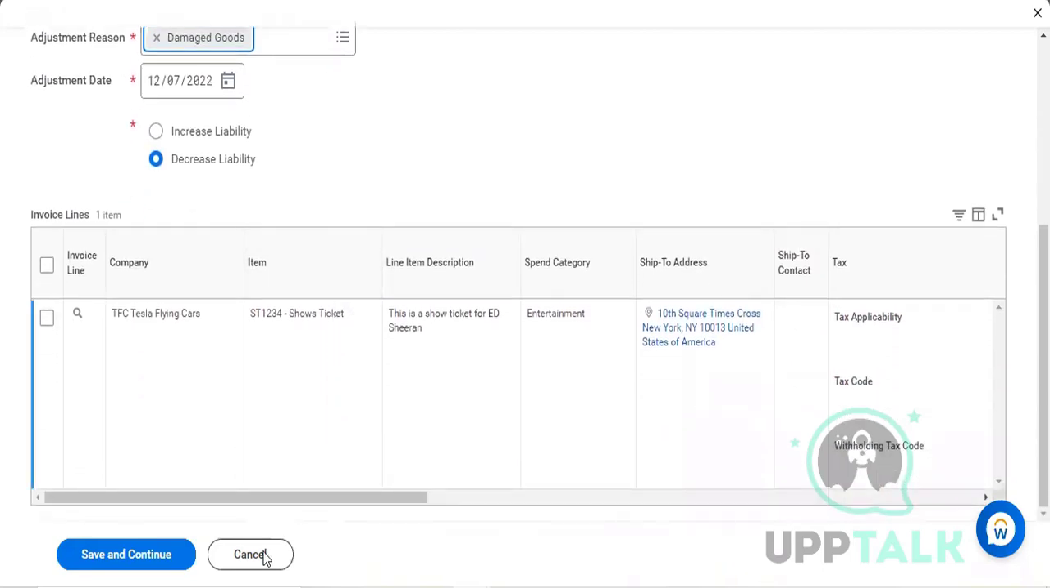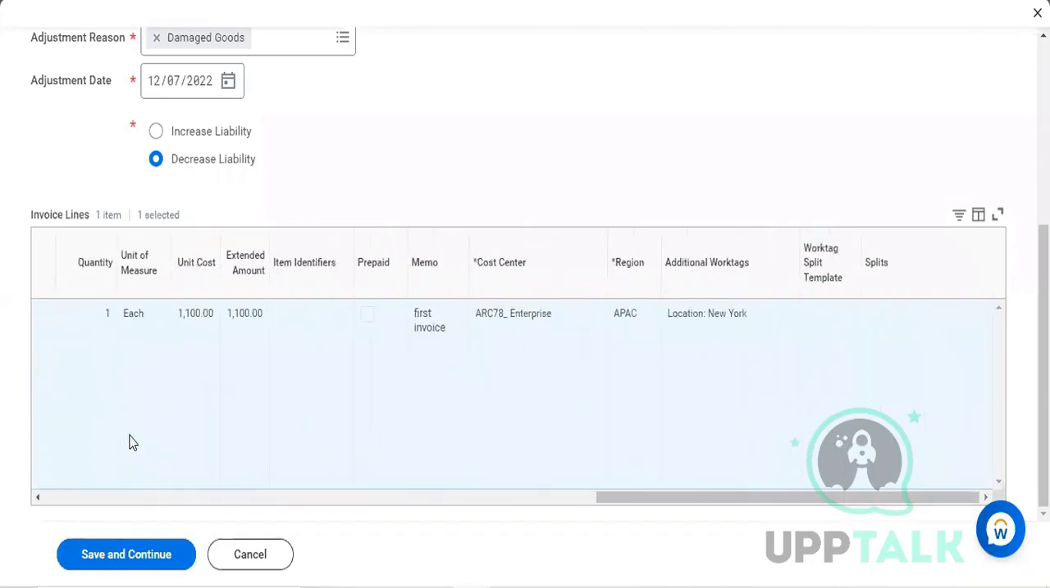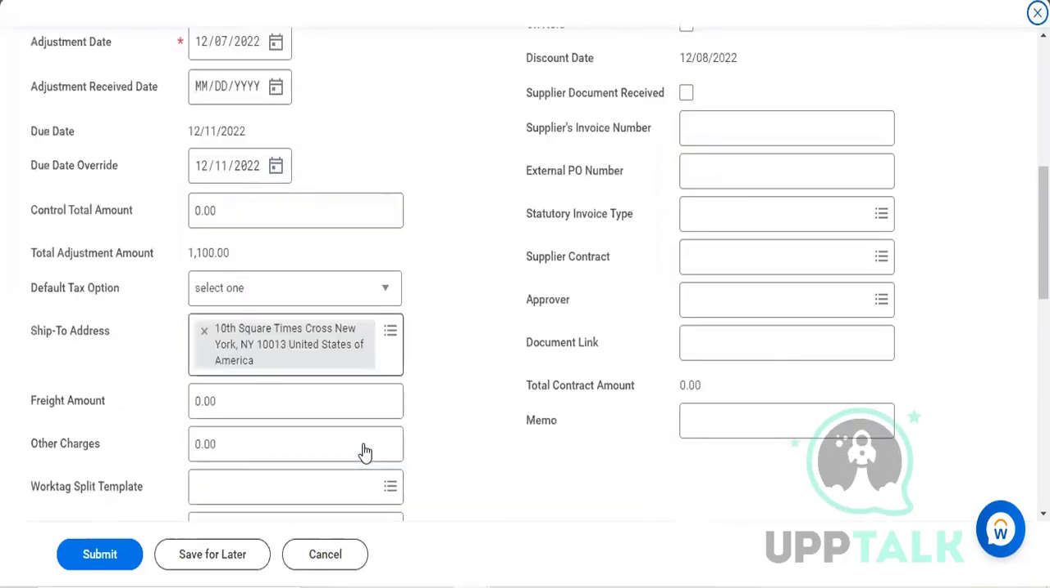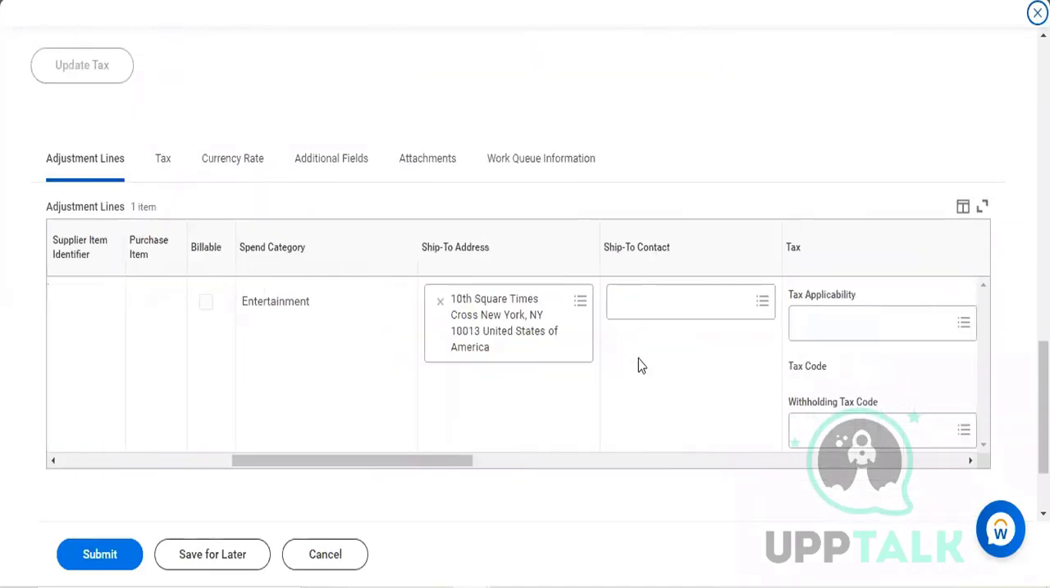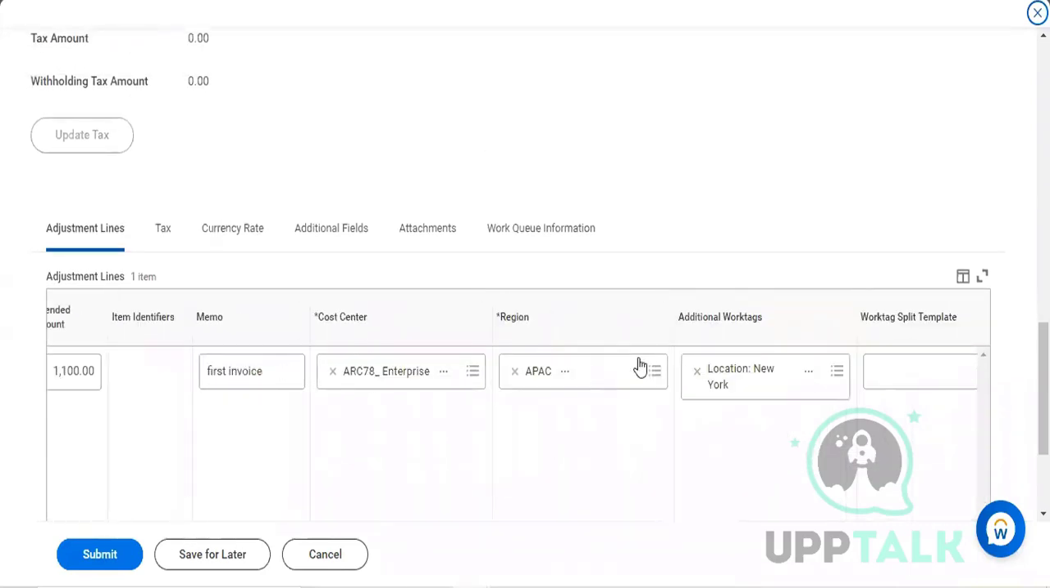Now select the line. Now scroll towards right. Further right. Yeah. So these are the details. Now click on save and continue. Okay. Now scroll down. Further down. Now in the amount section. Scroll towards amount. Further a little down. There was an amount section, right?